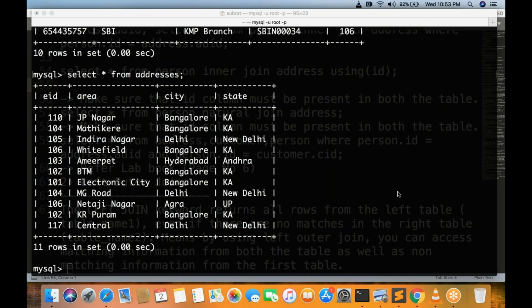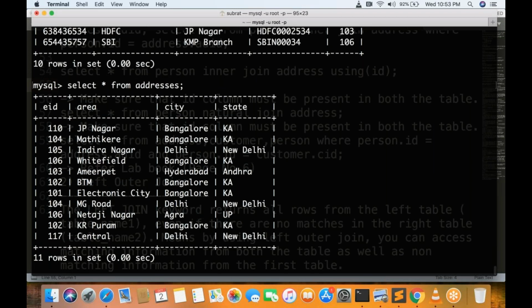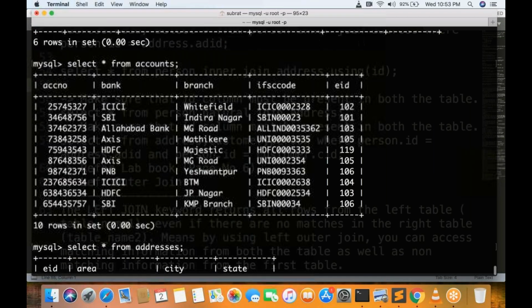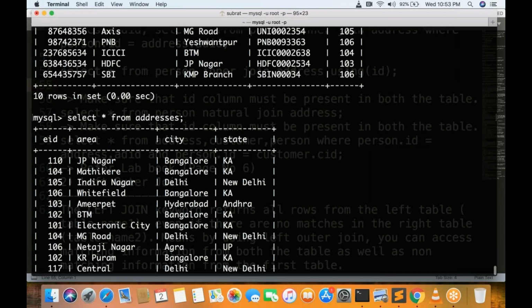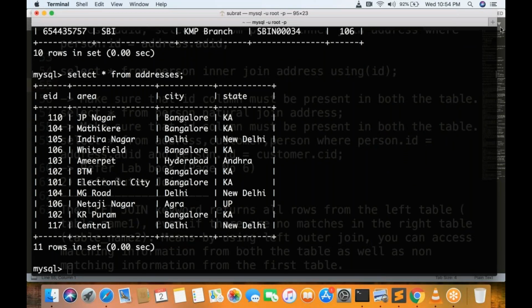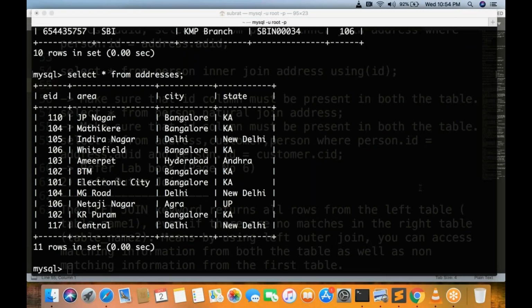Let me see, somebody is asking something. Yeah, the notes I'll provide soon, because I have to prepare a lot of things. So are you getting it, guys, what is the use of inner join? Any problem to anybody?